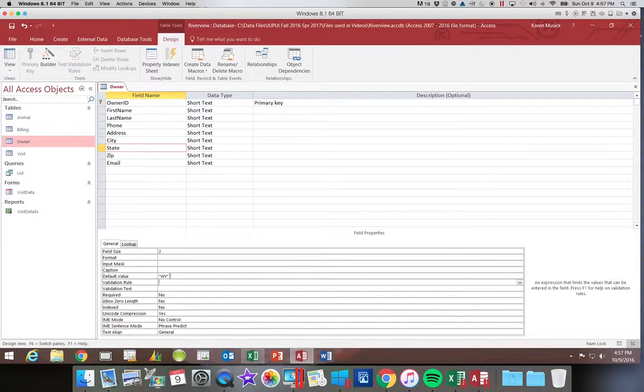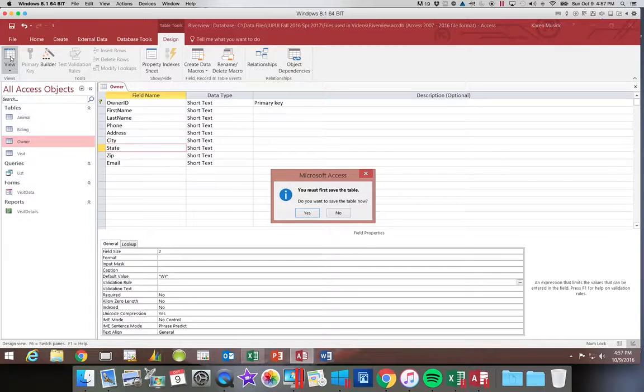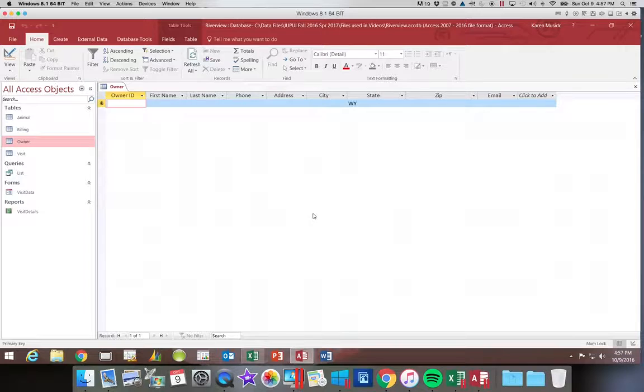We can put the default answer in there, and then when we're adding records for new owners, we do not have to type Wyoming. It will automatically fill in for us. We only have to type it if the value is different than Wyoming. Let's go save our changes, and we're going to go over to design view, and you can see now that it defaults that information in when we're ready to add a new record.